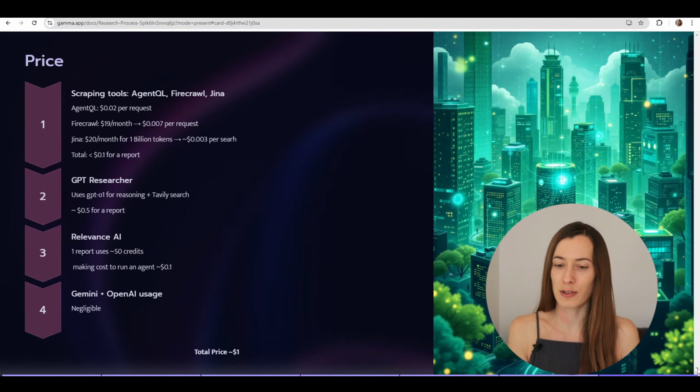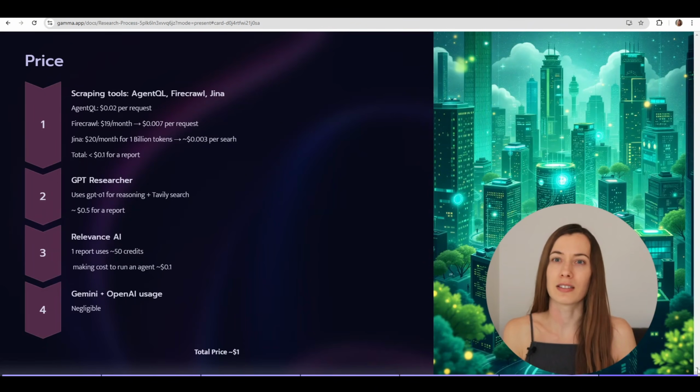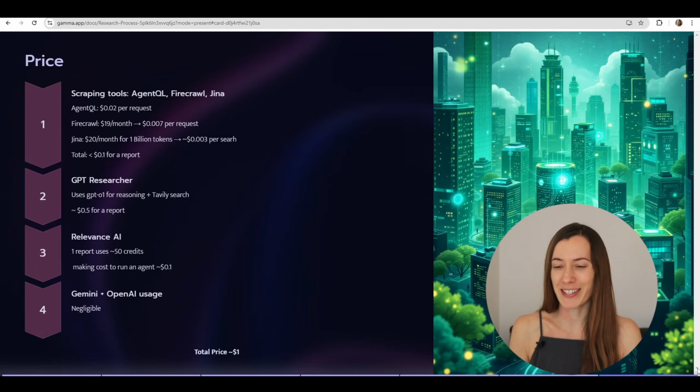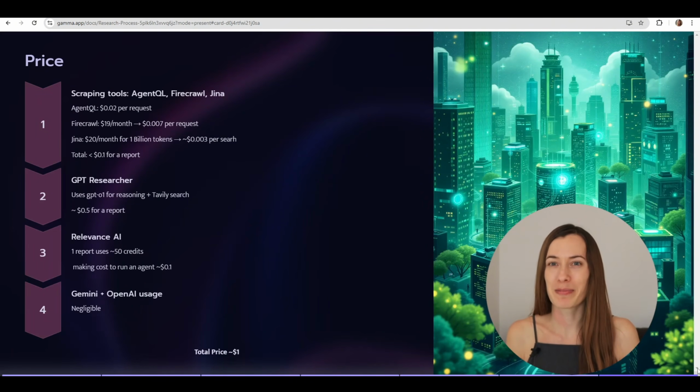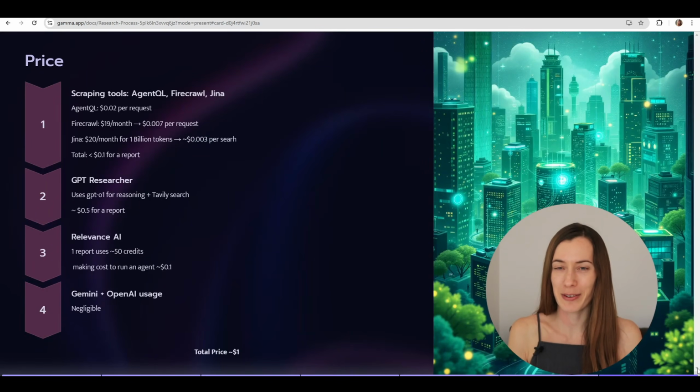And in this case, you basically just pay $1 per report, and you get it not in 1 or 2 hours, but you get it in around 5 to 10 minutes, which is, in my opinion, super useful. And I'm very excited about the future where we will be able to research everything with AI and rely on AI to scrape all that data.